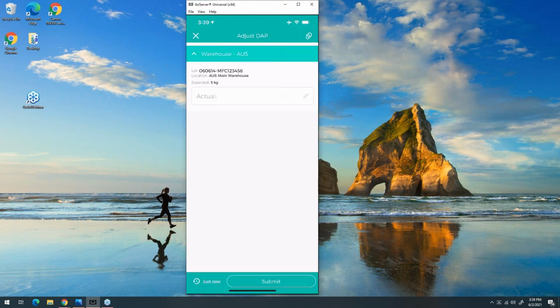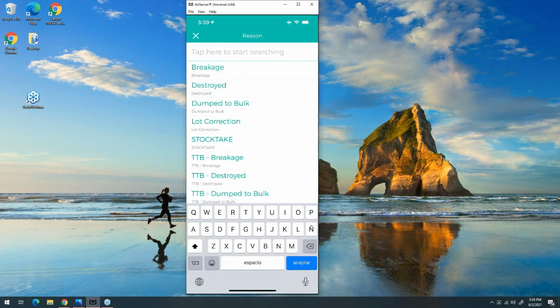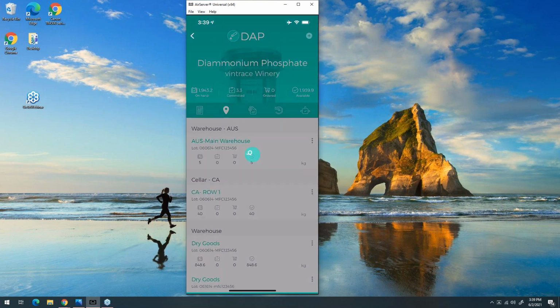I have 5 kilograms under warehouse AUS. I want to update this and say that I have 10 kilograms. Okay. And then my reason for the adjustment. I will say it's a stock take. Now, if you have additional reasons for the adjustment, you can create these under the desktop version. So if it was, say, water got into it, you can go in there and create another reason. So now I can go submit. So now you've recorded an adjustment.